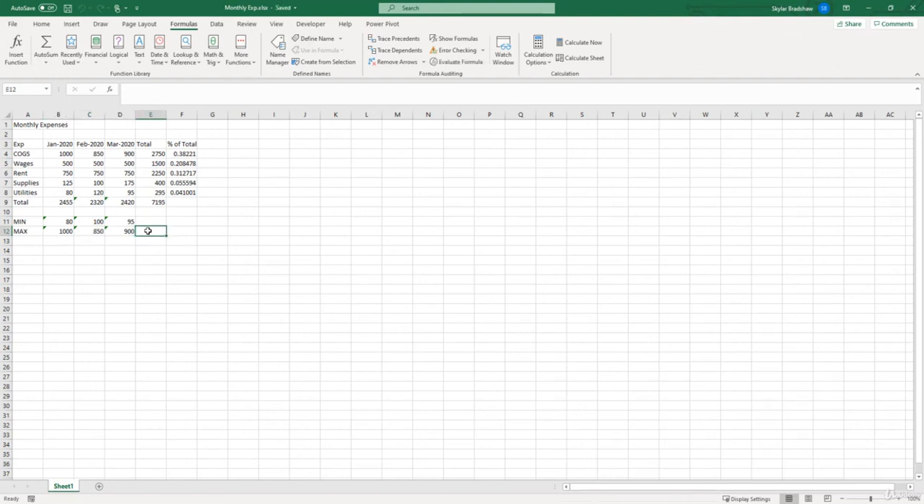Pretty simple to use, easy to understand, and very useful when you're trying to find key data points such as the minimum value and the maximum value within a range of cells. Alright, so let's just keep on going and start adding some more useful functions within our report.